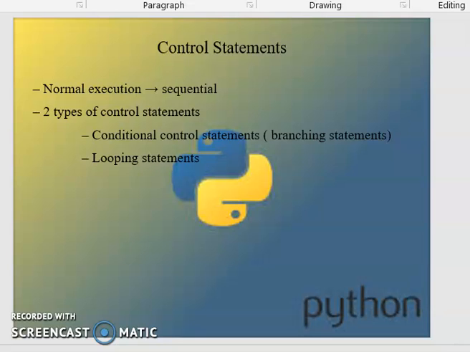The other part of execution is using control statements. Using control statements, the normal flow of control can be changed. Mainly, there are two types of control statements available in Python, that is, branching statements and looping statements.